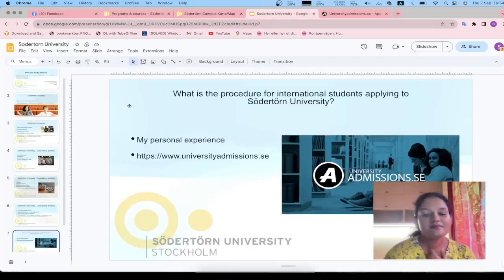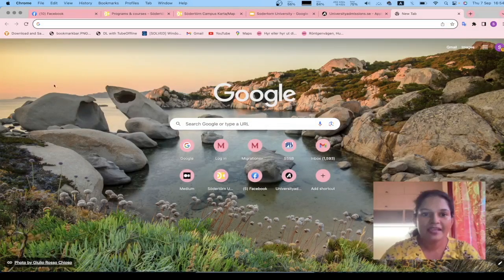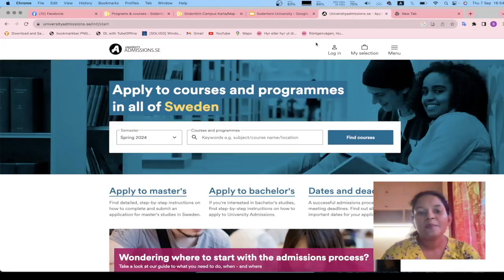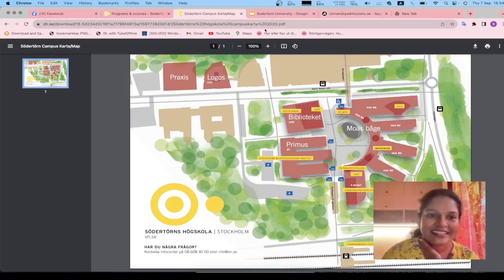And then I will explain the procedure for how to apply to Swedish universities. This is not only for Södertörn University. You can follow this process to apply to other universities also, but if you're more interested, you can give the first priority to Södertörn University. So that's all of this. Then I will explain all this in Sinhala first.